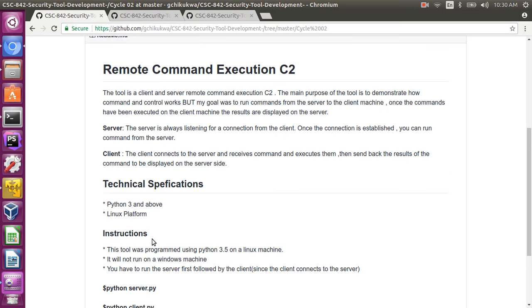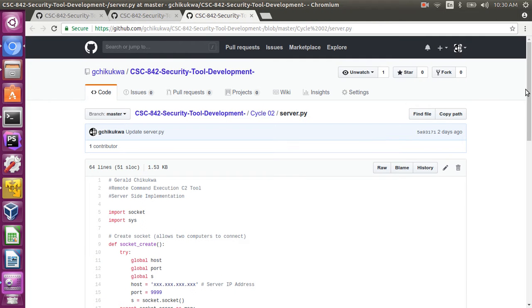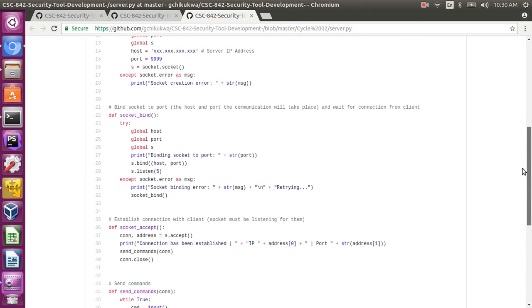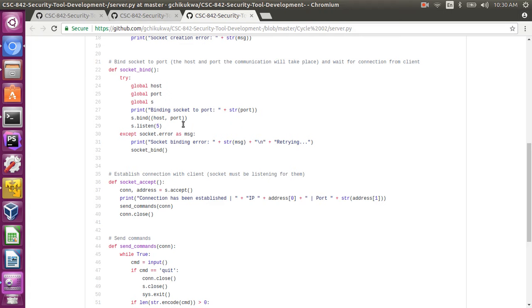So we're going to check the server code. As you can see here, for us to be able to communicate, we have to create a socket, and for our socket we have to have a host, a port and an IP address for the server. We have to bind our socket to a port. Over here is where we do the binding, and we have to pass in the port, host and IP address.